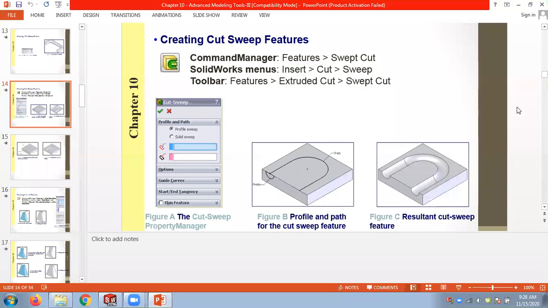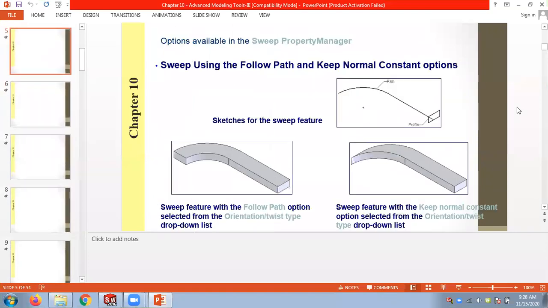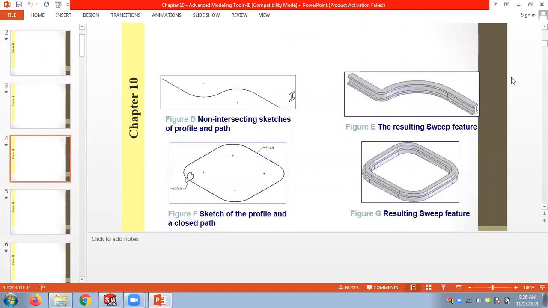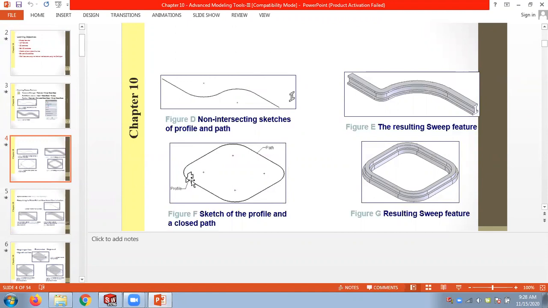Any questions up to this basic sweep tool? So we have started with drawing the profile and the path. And I said that profile can be offset to the path. Then we said the path can be closed, but definitely the profile should be closed in solid sweeps. But if you use the surface modeling techniques, this can be an open profile also.